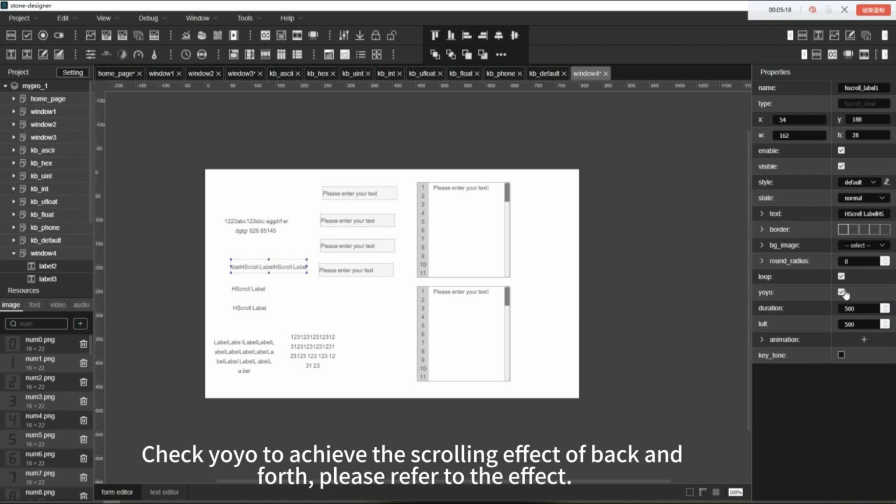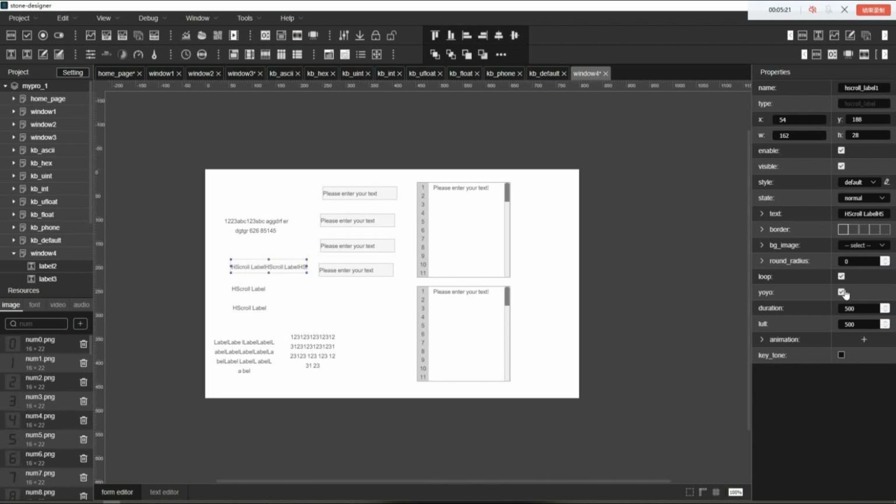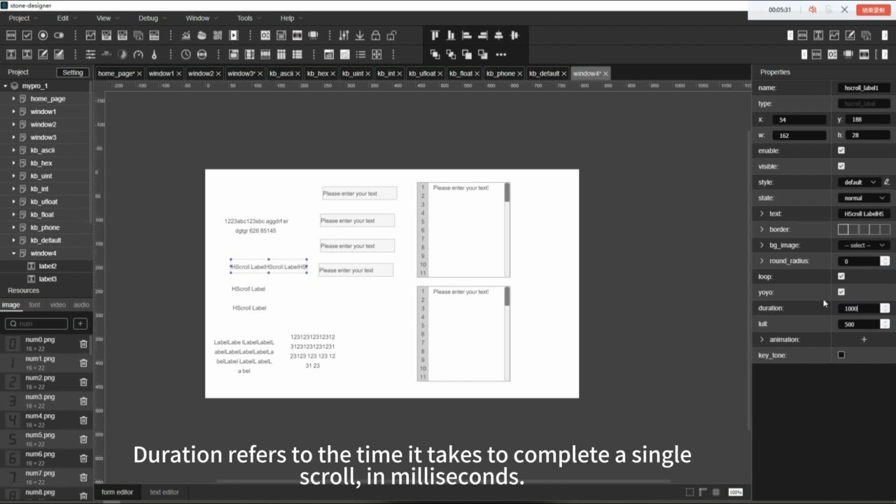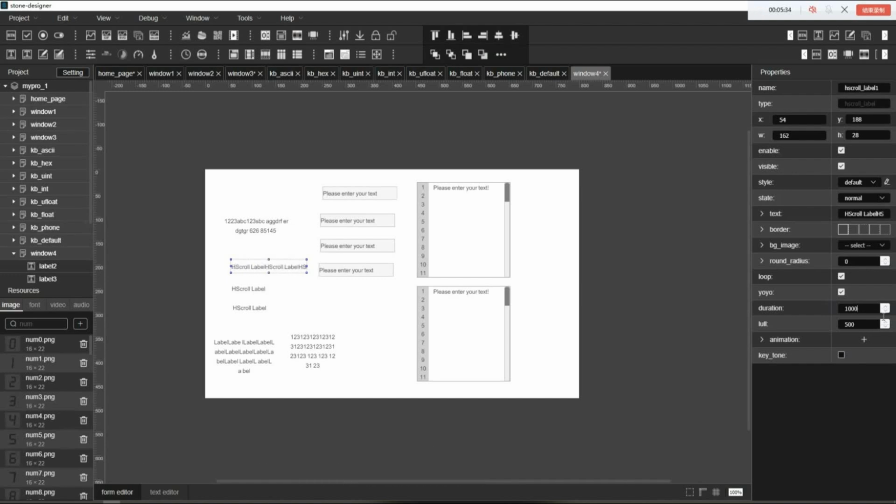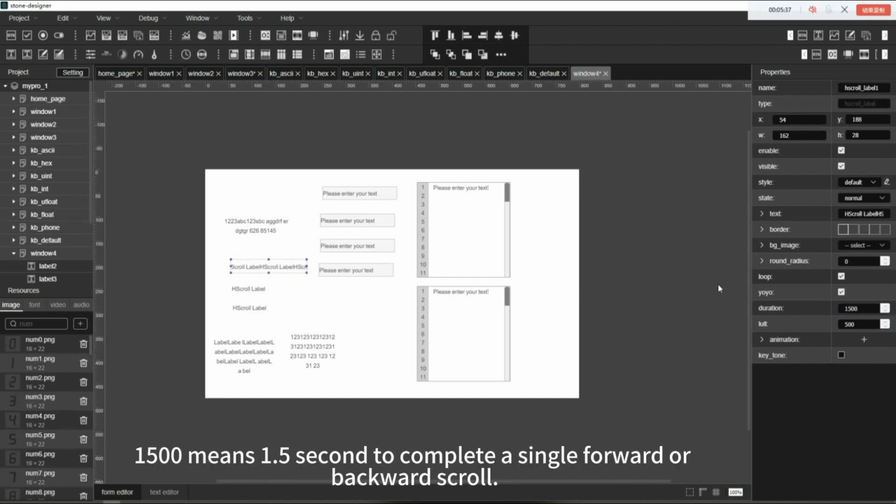Check yo-yo to achieve the scrolling effect of back and forth, please refer to the effect. Duration refers to the time it takes to complete a single scroll, in milliseconds. "1500" means 1.5 seconds to complete a single forward or backward scroll.